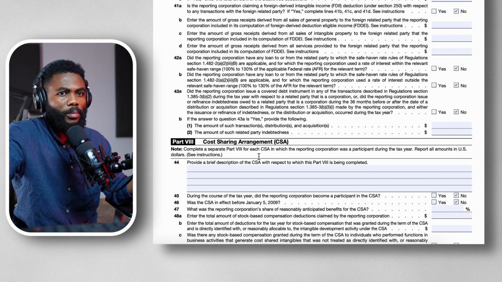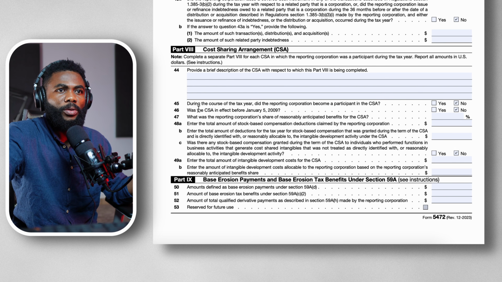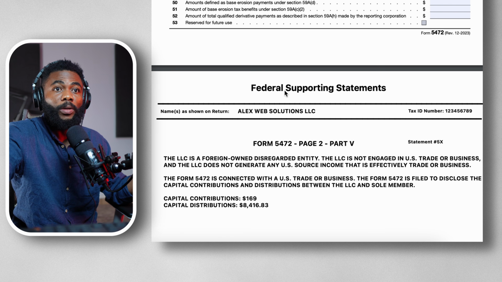And then for Part 7, it continues. Pretty much everything is no. During the course of the year, did the reporting corporation become a participant in a CSA? Pretty much no for everything. I've gone on to attach the supporting statement.